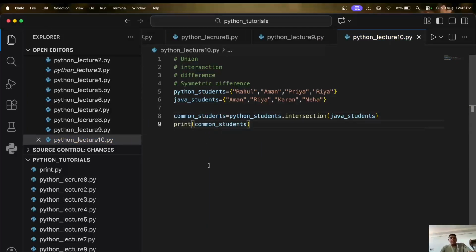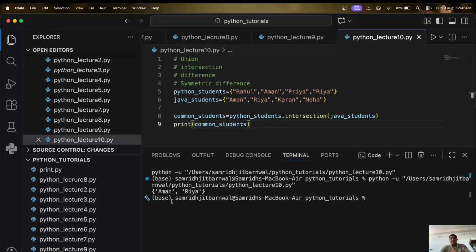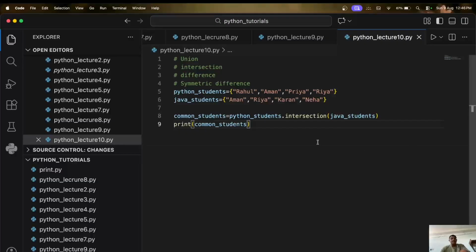So here we go. Again the order may vary, and yes, we get Aman and Riya. So remember, union is everything from both sets. Intersection is only the common elements. A simple way to remember this: union means combine and intersection means common. Now the second last is difference.